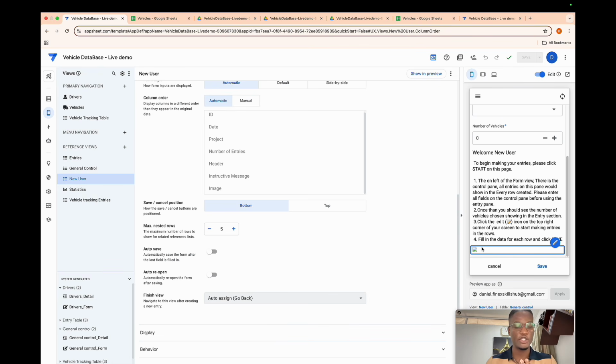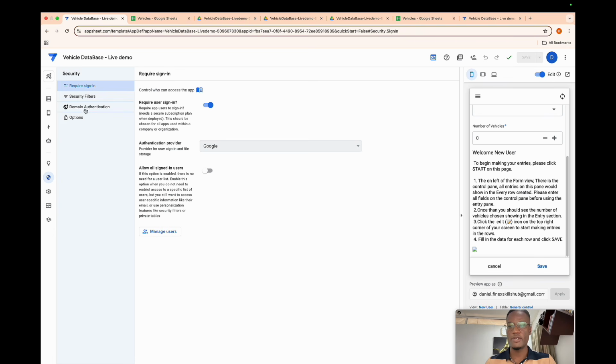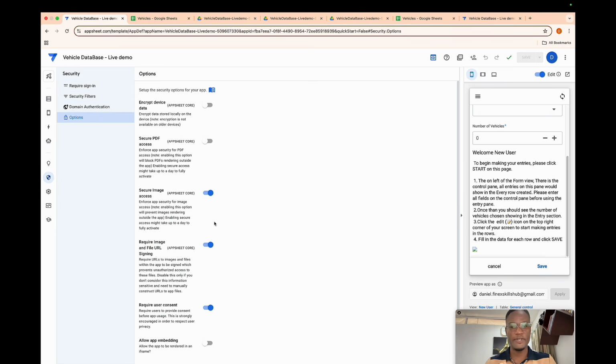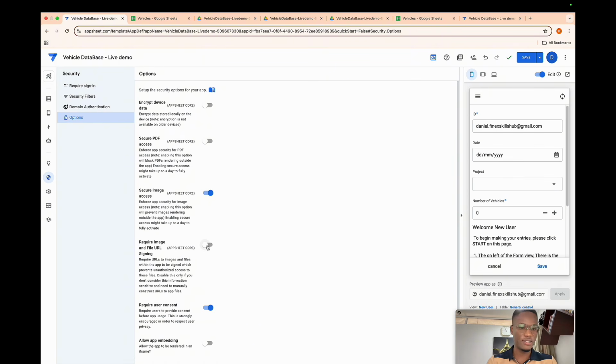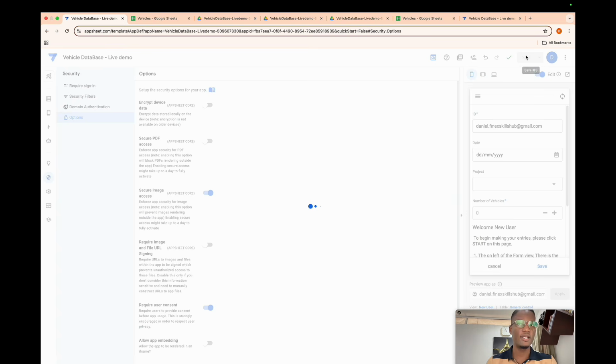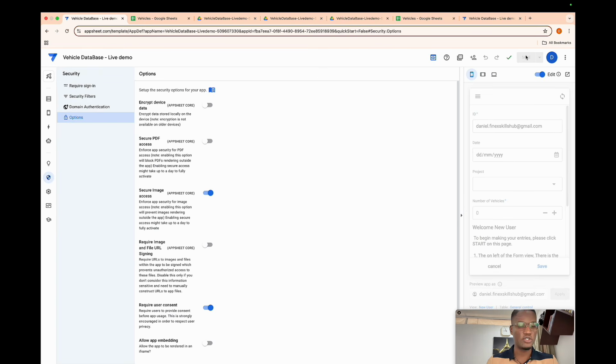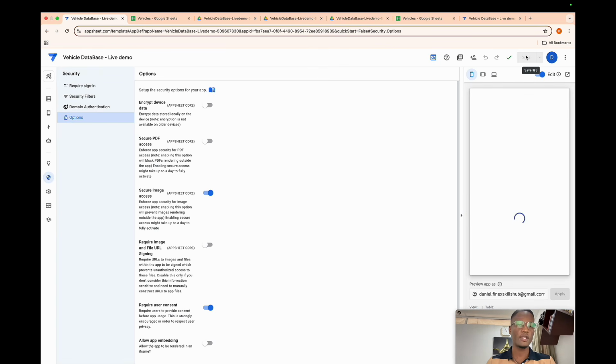And for me, showing an image in a form has been something I struggled with until I discovered why this was a problem. So when you come here to security, there is an option that prevents this from rendering. That's the require image and file URL signing. So you have to disable this, okay, and you have to save again. And then after that, your image should render. So let's see.